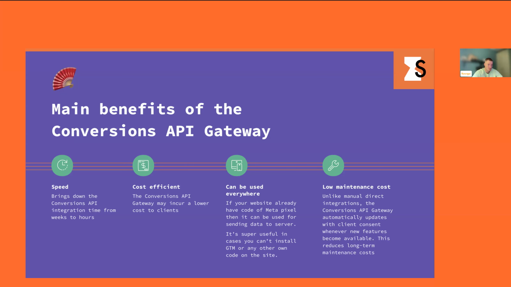The solution can also be used everywhere, right? Whenever you can implement Pixel on the website, it can be used there. And of course, it's a low maintenance cost. To be more precise, it's like zero maintenance cost, right? Because it's all maintained and supported by Stape and Meta for you.